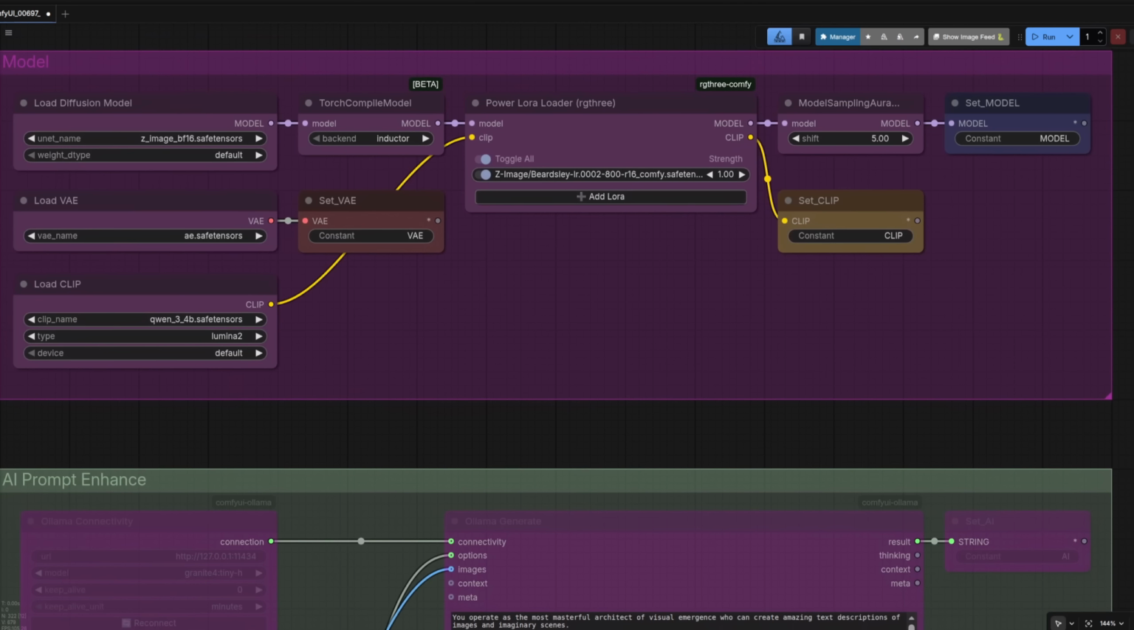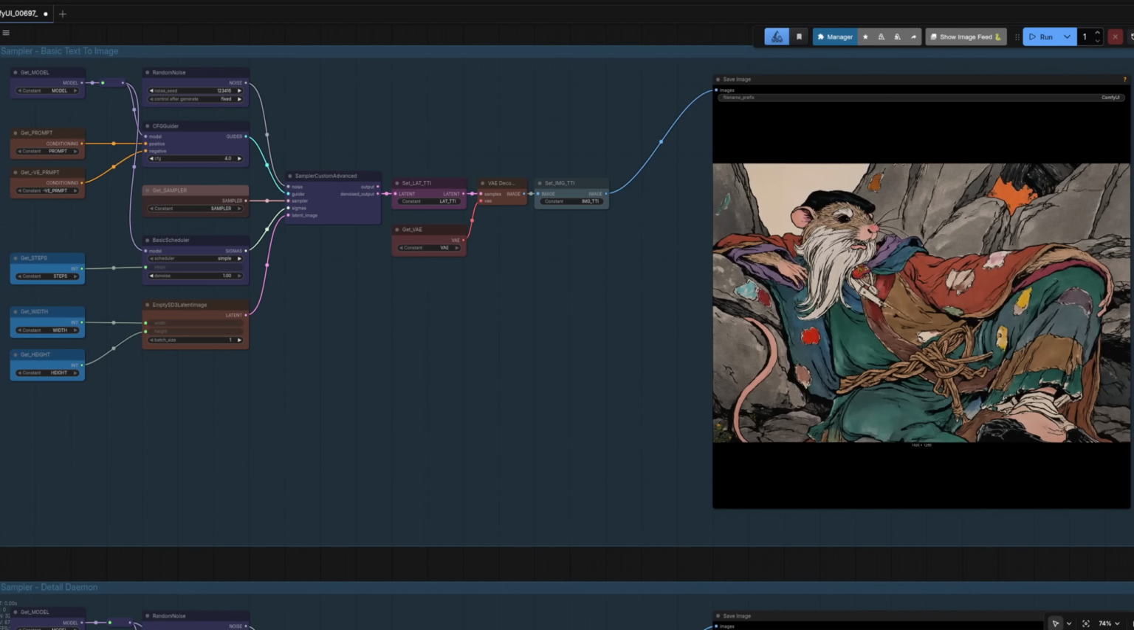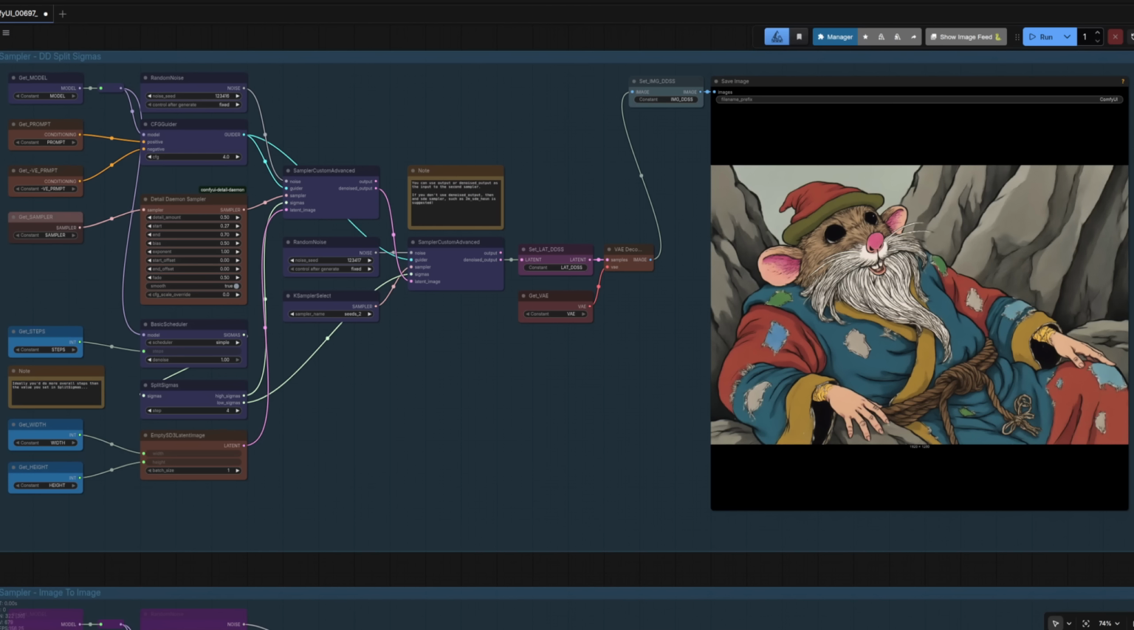How about your old Turbo LoRAs then? Will they still work? This time I'm loading my 800-step Beardsley one here with a default strength, so what do you reckon? Oof. Kind of. I mean, I can see it has tried to change the style, but the overall composition is a bit off in this standard text-to-image group, isn't it? Down in split sigmas, however, the version is a lot better. So yes, your old LoRAs will kind of work, but I found it certainly better to train using the new base model.